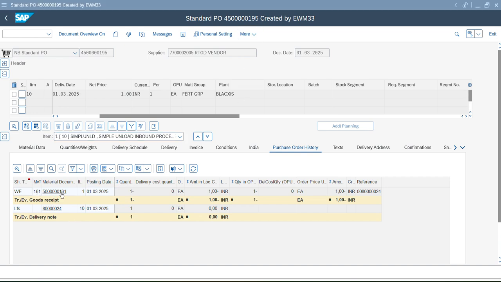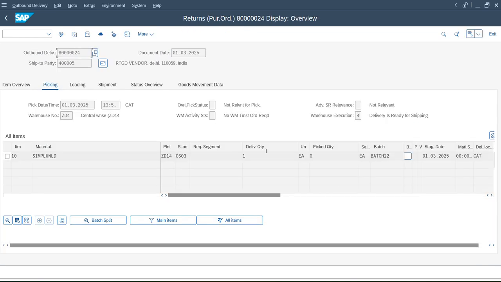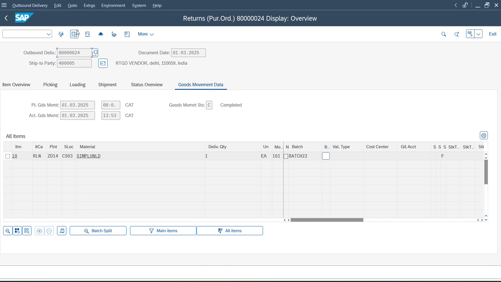So you can see that 161 is posted and the inventory is sent out to the vendor. And you can see in the goods movement tab, it's completed. You can check the document flow if needed.